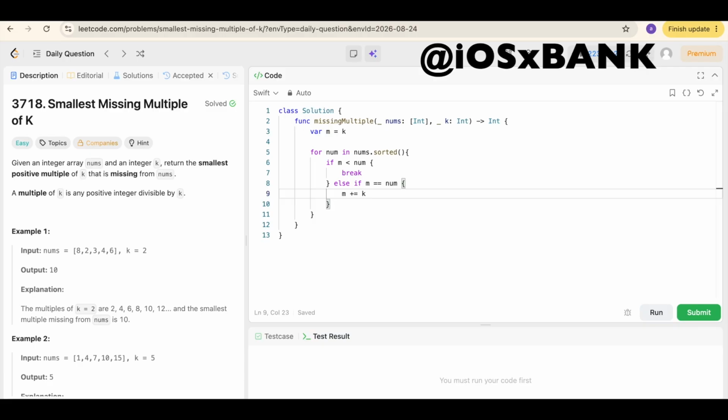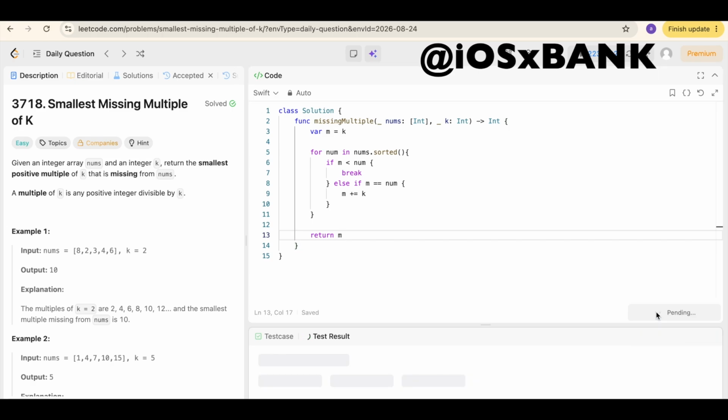It is either not a multiple of k or it is a smaller value that does not affect the current search. So we're going to return the smallest missing multiple of k by coming right here and just saying return m, y'all. Boom, that's all she wrote.